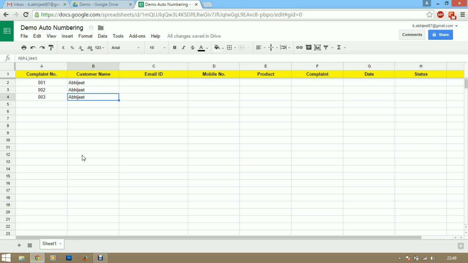So here, what I've done is you can see a template of a complaint register kind of template. Basically, you need an auto generating incremental sequence when you are registering a complaint or when you are registering some kind of order from your customer, and you want the order number or the complaint number to be generated automatically. So what you have to do simply is use the basic IF function of Google Sheets and you can get this done.